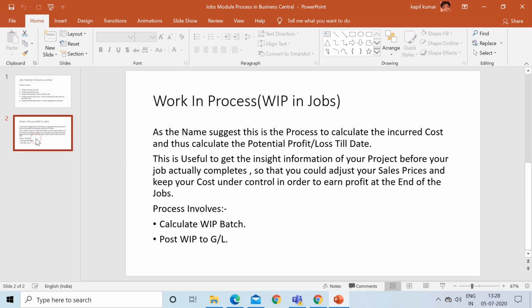Okay, there is another part in the jobs module which is work in process. So work in process, as the name suggests, is the process to calculate the incurred cost and thus calculate the potential profit and loss till date. Till date means that if your job is for a longer period, let's say your job is for 1 year and you would like to check in the middle of the year how much you already input and whether you're doing any profitable activity or not.